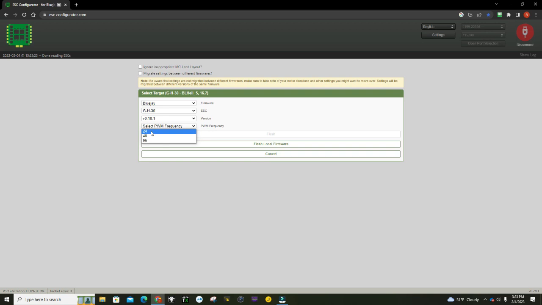Basically, 24 pulse width modulation would be for the larger quads. At least the newest data shows that the larger ones are better with 24. You might be able to try 48. 48's more in the middle, 3-inch maybe. 96 is probably going to be your tiny whoops and stuff like that. The higher the pulse width modulation frequency, the longer it's going to fly, but it's going to have a little bit worse handling.